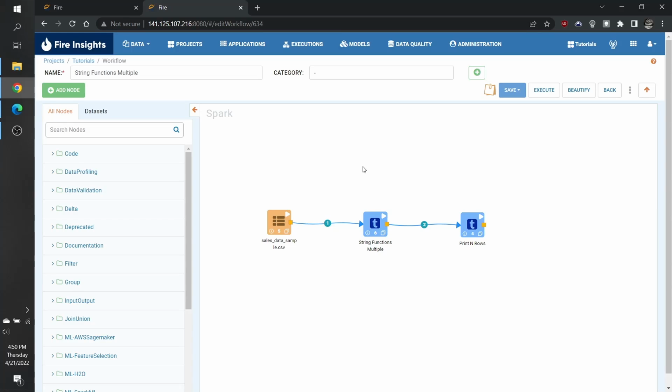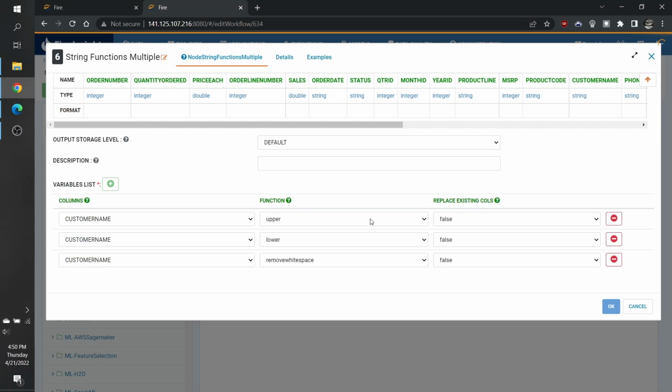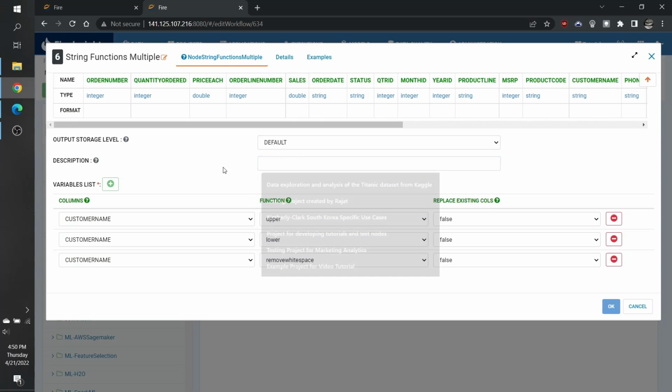In this tutorial, we will cover how to use the string functions multiple node. This node can apply multiple functions to multiple string columns at once. Here in the node configuration pane, the first thing we can do is add a description. In this case, we don't need one since this workflow is pretty simple.